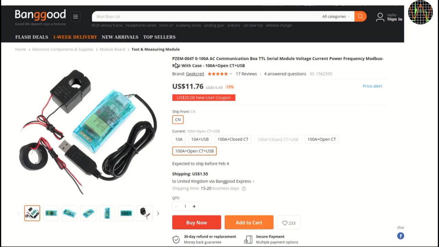PZEM-004T module. Slightly confusing, there are several versions you can buy. A 10 amp version uses a shunt resistor, while the 100 amp version has two choices of current transformer, one that is split to open and one that is closed. You may further add a serial to USB cable into the mix.